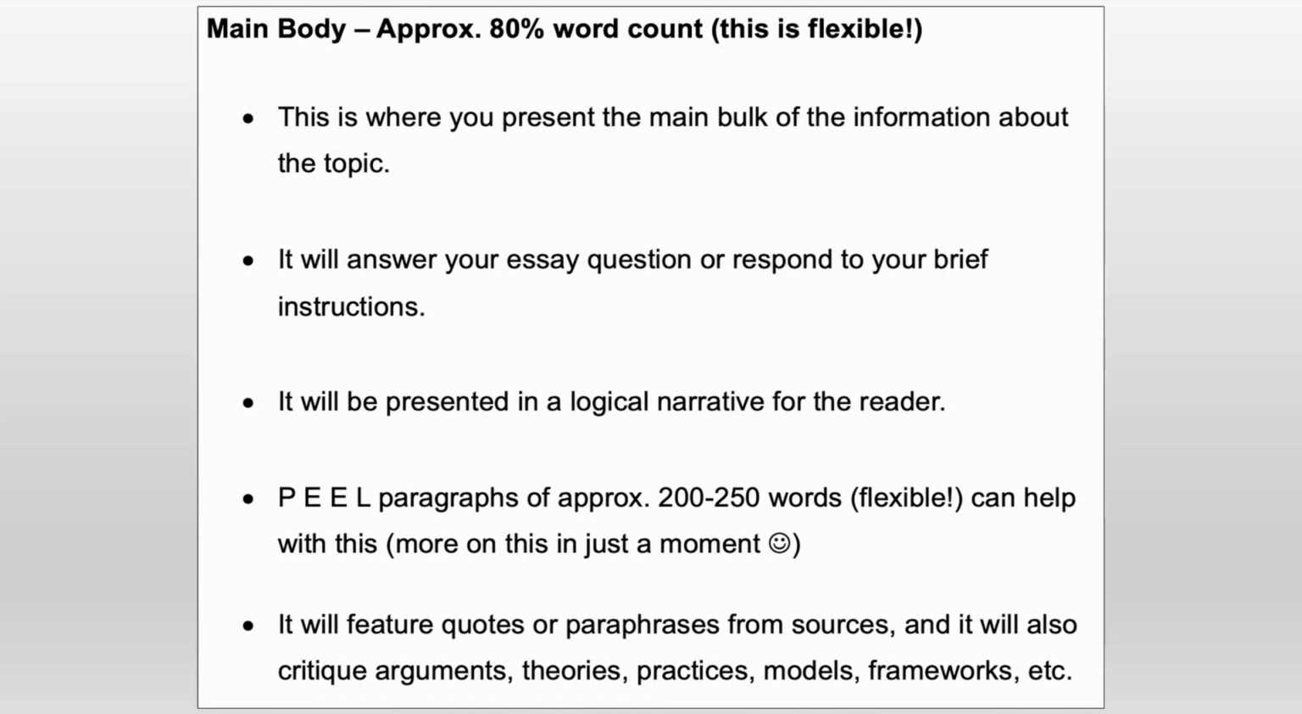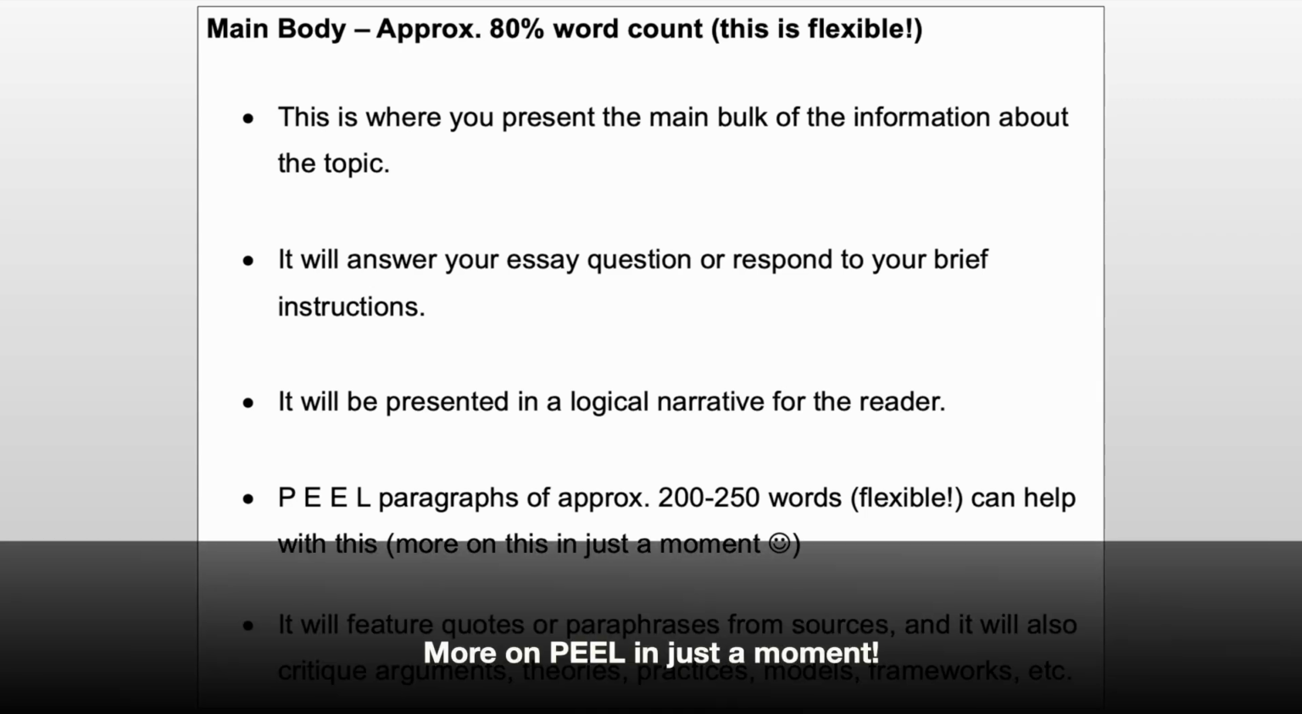Let's move to the main body. Approximately 80% of the word count, again, totally flexible. This is where you present the main bulk of the information about the topic. You're going to answer your essay question or respond to your brief instructions. You're going to present ideas in a logical narrative for the reader. And to do so, you might want to use PEEL paragraphs of approximately 200 to 250 words, again, flexible. And this can help with that logical narrative.